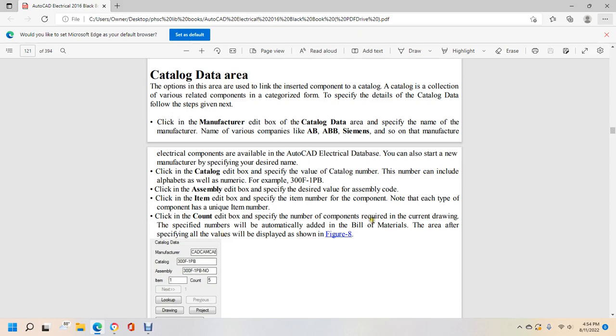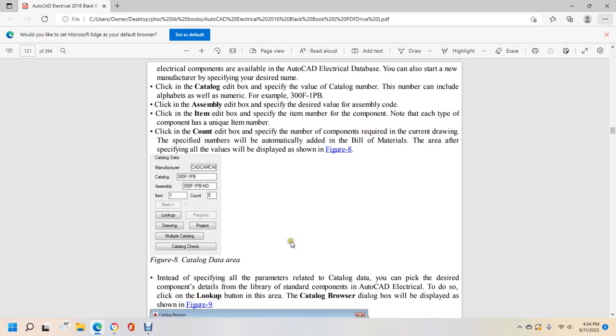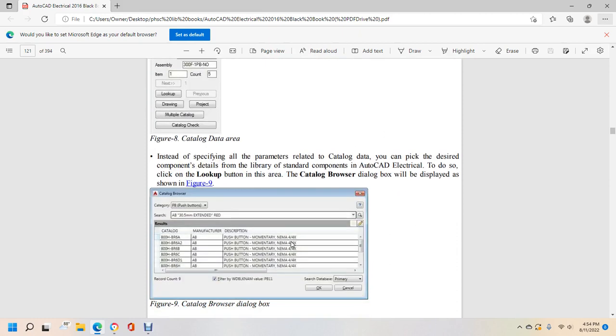This number is automatically added to the bill of material for the area after specifying all of those, displayed in Figure 8. Figure 8 is the catalog data area.